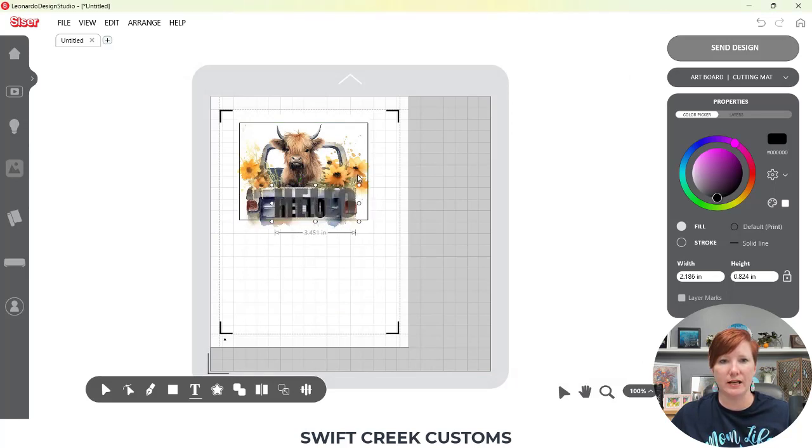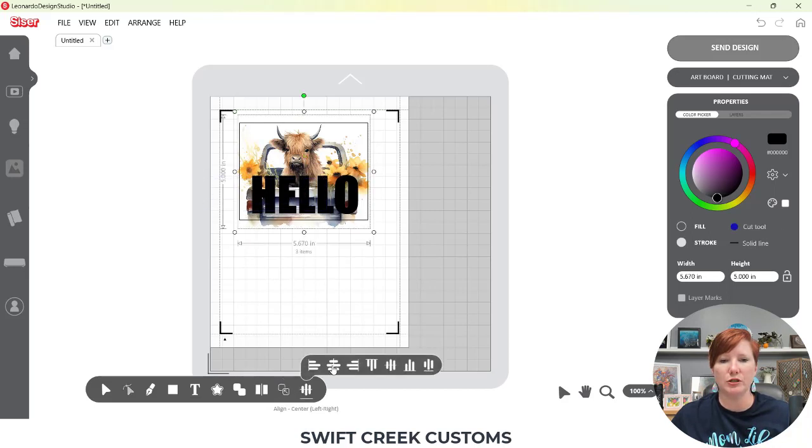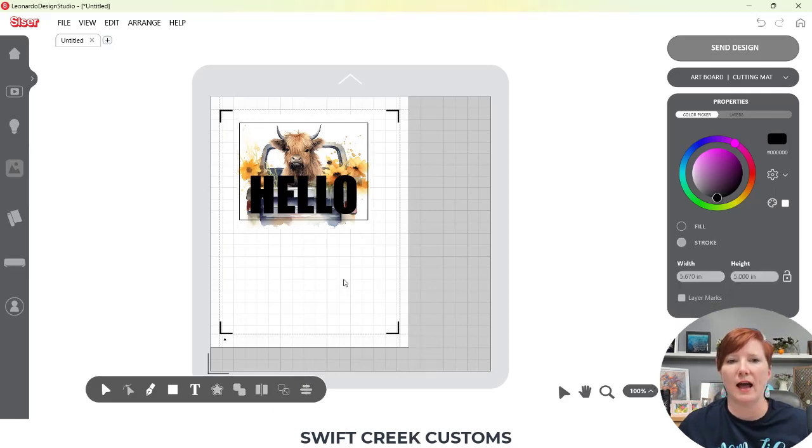And then this text here, I can resize this, and I can place it on top of my image. And then what I'm going to do is I'm going to select everything, and I'm going to come down here, and I'm going to choose the center align so that I can align that.